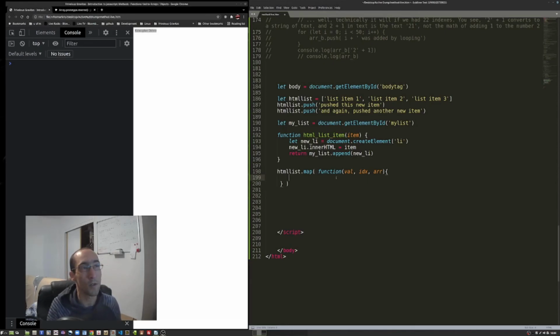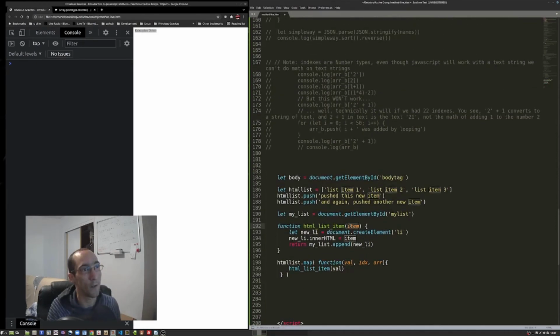So map usually outputs an array, but you don't need the output. In this case, I'm going to run it the same as a for each, where it just does something each time. But I've got a function, so I can just say HTML list item, and that function will just take in the value. So as I go through, HTML list 1 becomes the value here, and then I run the function with this as an input, and that function is right here, and all this does is create a new element.